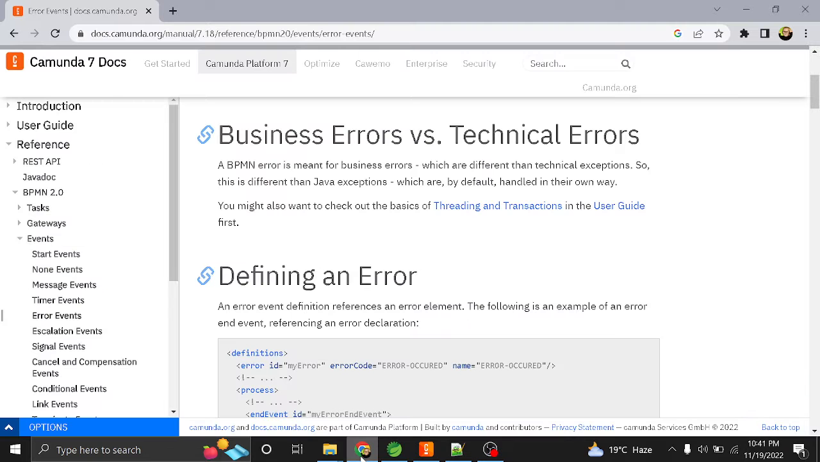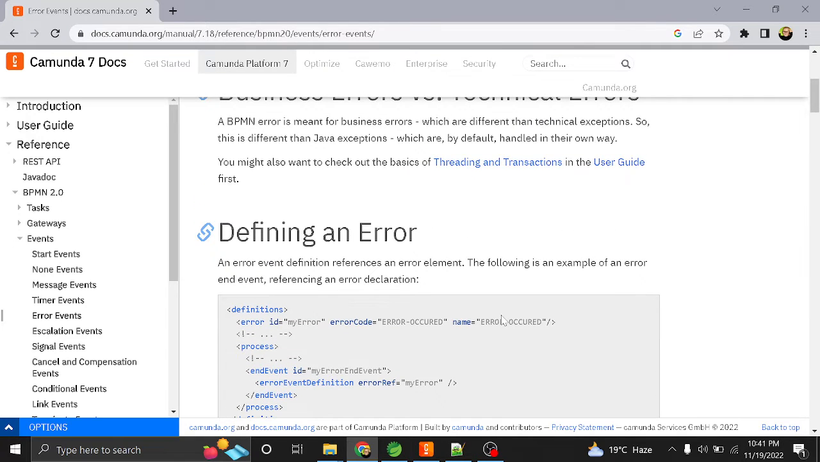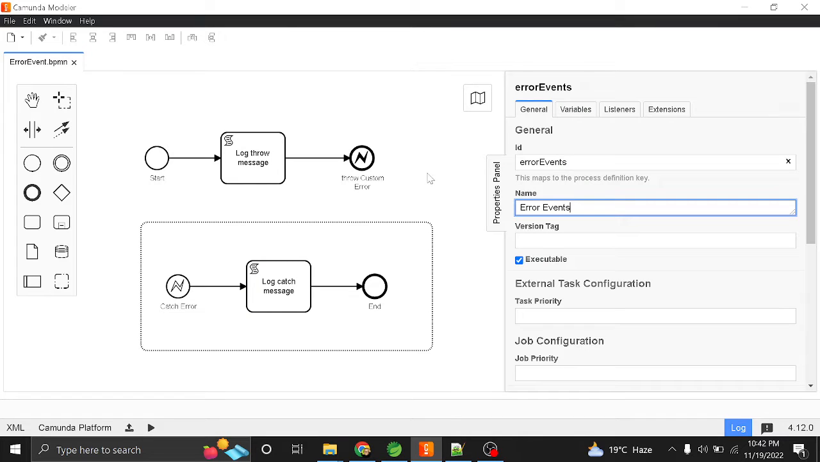So in this session we are going to learn about error events. Error events are those events which are triggered by some custom error or any technical error. In our process the error events can be a catch event or a boundary event or an end event. So we can define multiple types of error events. In this session we are going to look at a simple case.